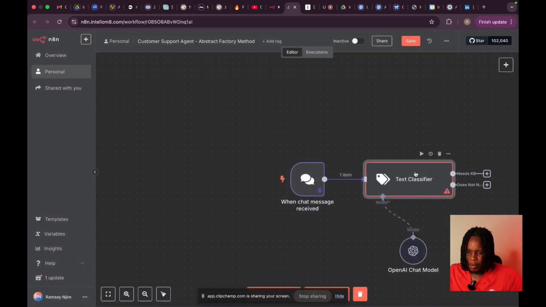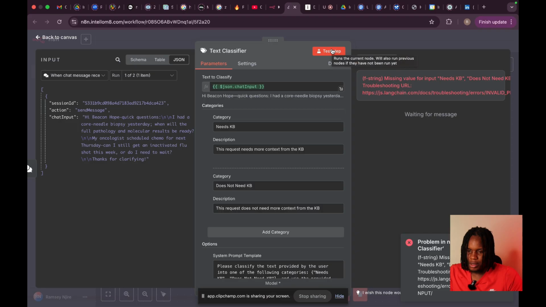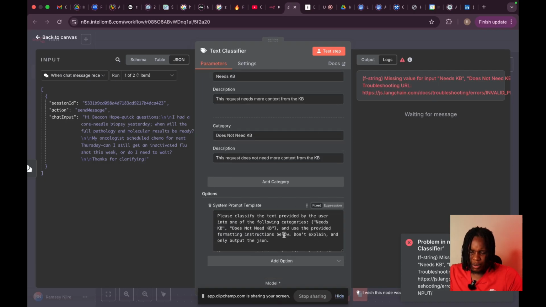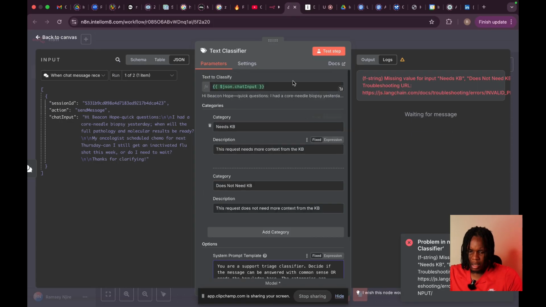And now if we run this, we should see something interesting. Oops. Missing value for input needs KB, does not need KB. Troubleshooting URL. Okay, that's so interesting. Okay, let's see if I get rid of this. Is it going to help?